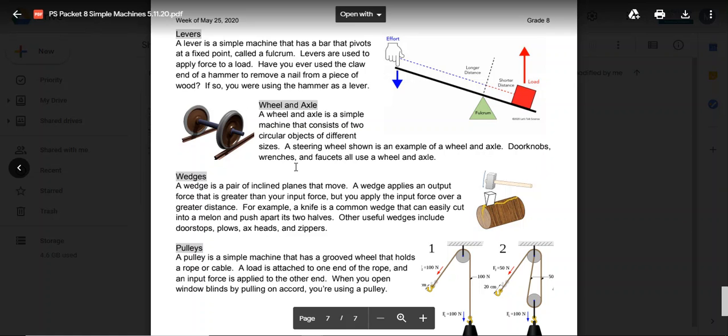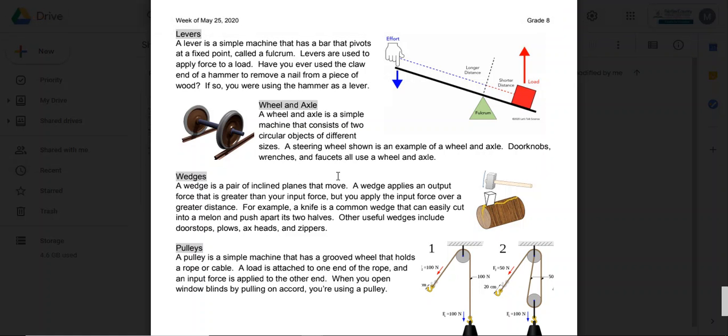Wedges. A wedge is a pair of inclined planes that move. A wedge applies an output force that is greater than your input force, but you apply the input force over a greater distance. So, for example, a knife is a common wedge that can easily cut into a melon and push apart its 2 halves. Other useful wedges include doorstops, plows, axe heads, and zippers.